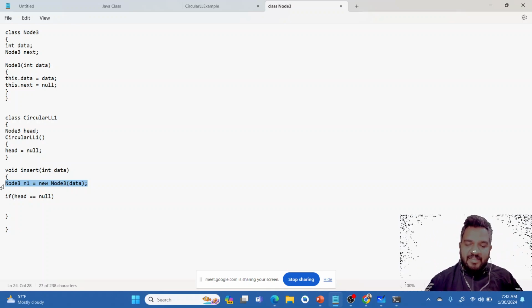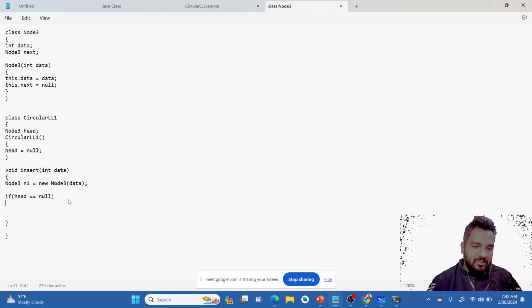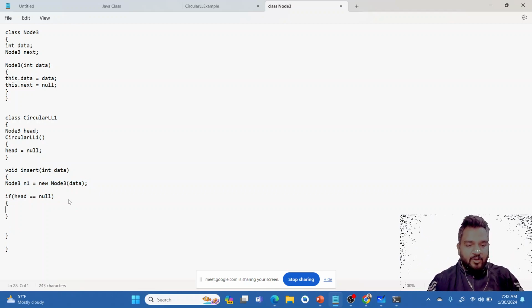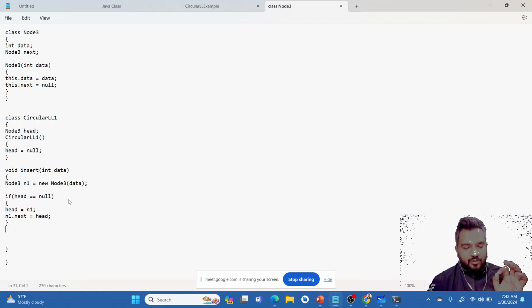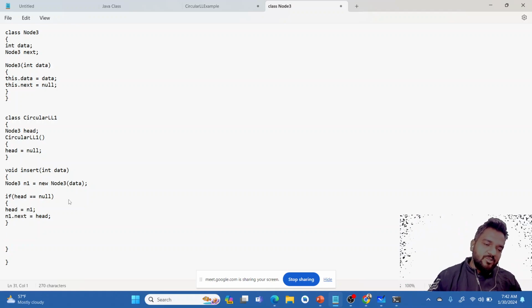Now after creating the node, we are searching for the right position for that node. If head value is null, it means the list is empty. So head will be directly pointing to n1, and n1 dot next will be directly pointing to head. So this is the scenario where there is only one node, right?